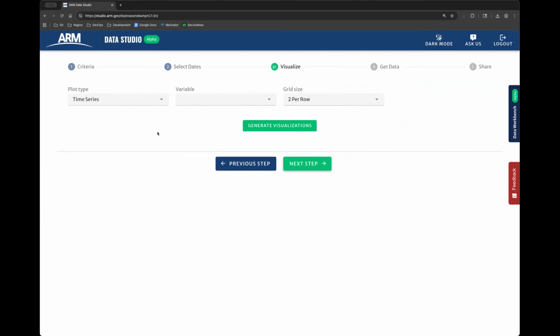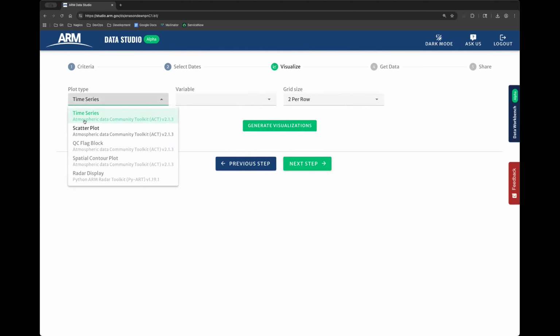And so now we're presented with the ability to visualize our selections for our project. So you'll see over here we have different plot types we can choose from. Right now we have both time series as well as scatter plots available. Both of them use the Atmospheric data Community Toolkit library, the ACT, currently version 2.13. And we plan to add more types of plots in the near future, including QC flag block, spatial contour plot, and radar display using PyART. So for now, I'm just going to pick a scatter plot.